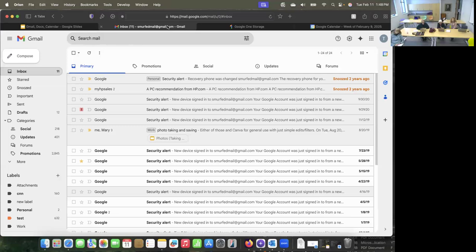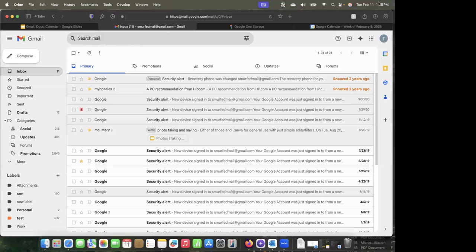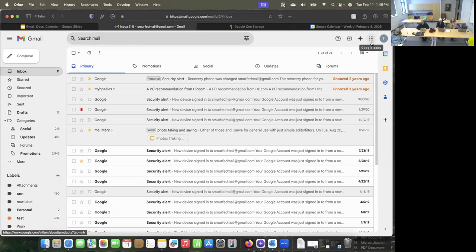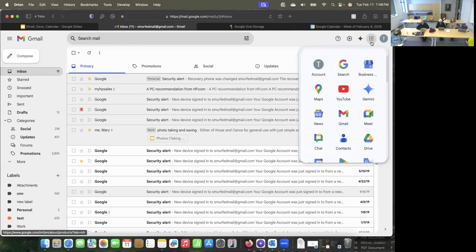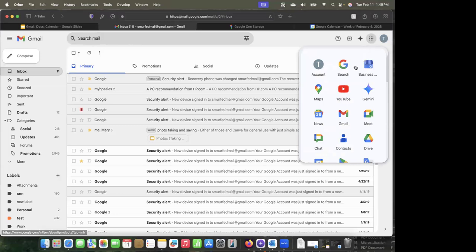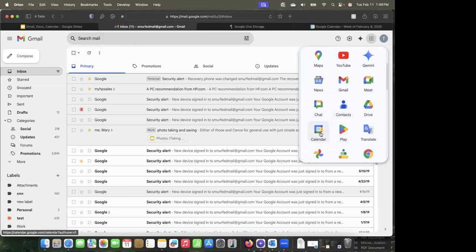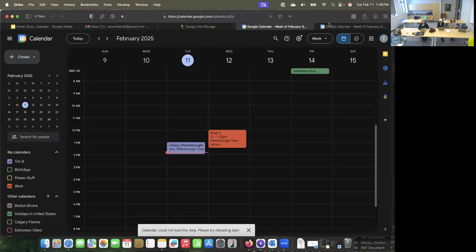any Google app from within any other Google app, I generally just recommend clicking on the 3x3 dot thing in the top right where it says Google Apps. And then you just find what you're looking for. In this case, we're looking for calendar, which is the square with the number in it. I just select calendar and then it will open up my Google Calendar.